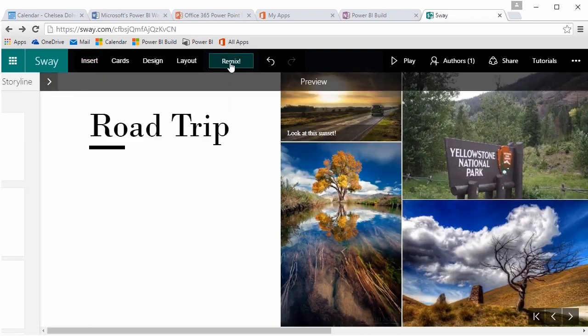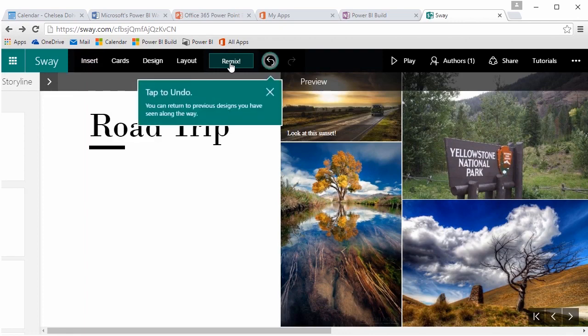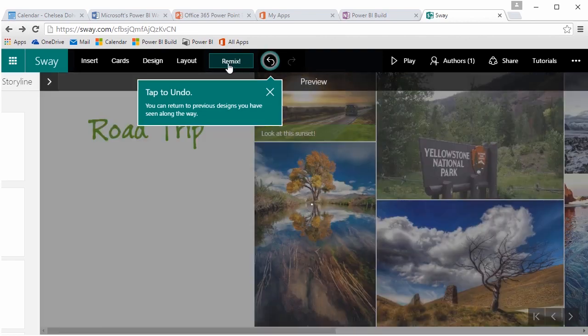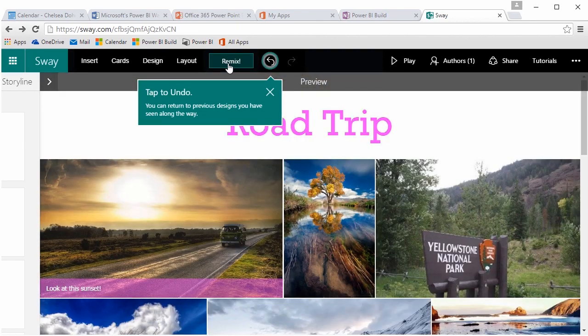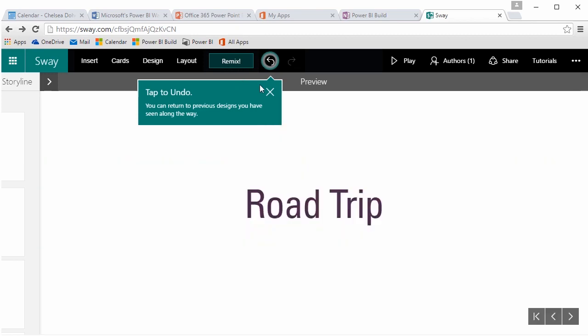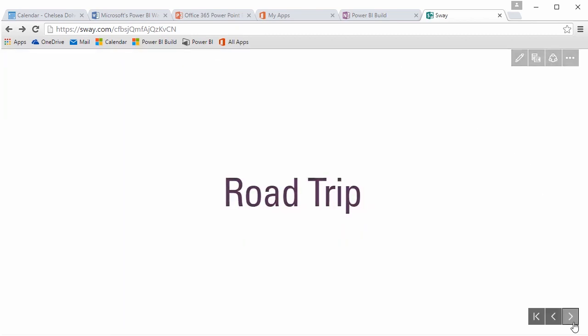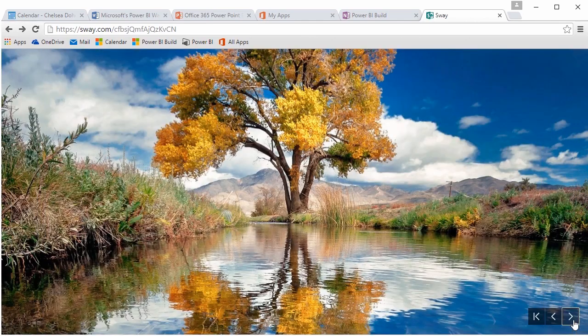and that's going to take the look and feel of the presentation so far, use all the exact same images, but give me a different kind of presentation. I can click on Remix again as many times as I want to see different looks and feel for the same kind of images. I think I like this one. This is more along the lines of what I wanted.